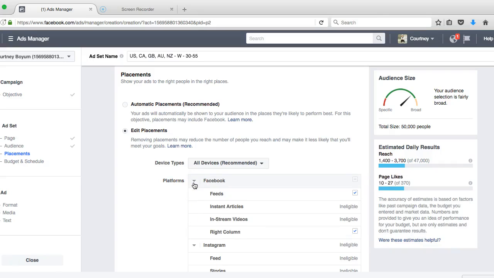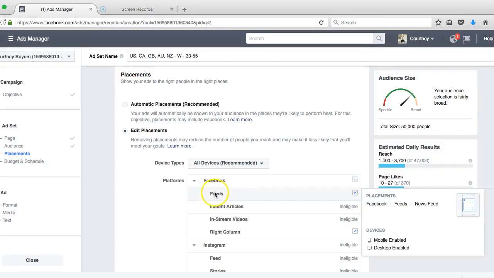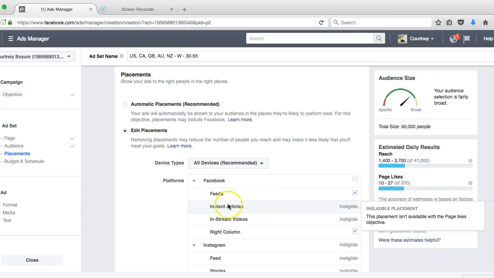So now I'm going to look at Facebook. There's Facebook feed, so the actual ad will appear in your feed, which is great. That's where you want it to appear. This instant article one, I would just remove. It's ineligible for likes campaigns, but it's not for other campaigns. I would remove it. What this is, is somebody's reading an article on Facebook and all of a sudden your ad pops up. So it's a disturbance and a distraction to them. I think it actually has the opposite effect, and people don't want to see ads when they're reading articles. I wouldn't do it.